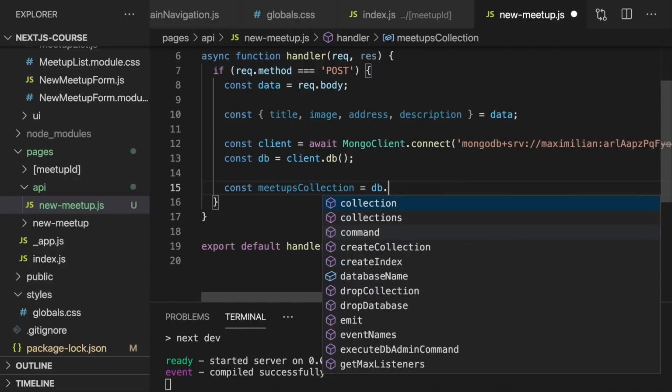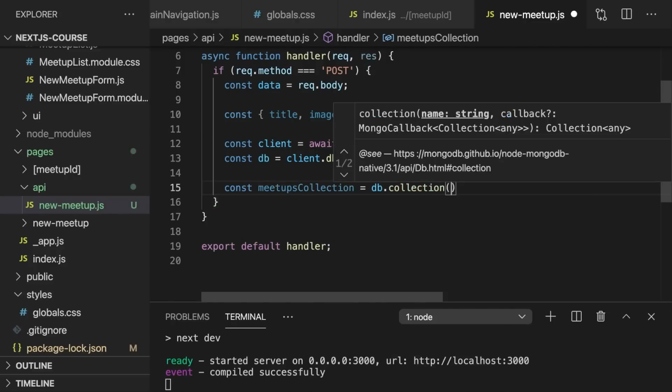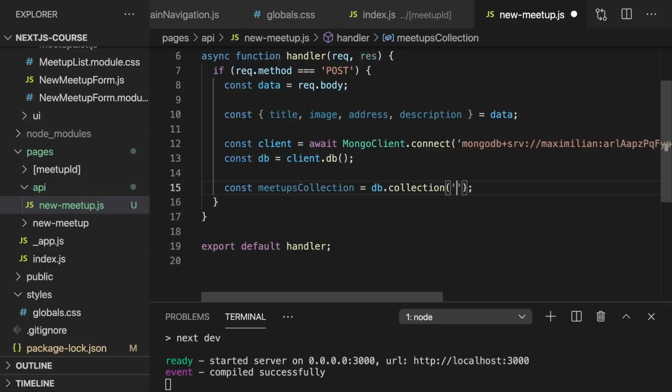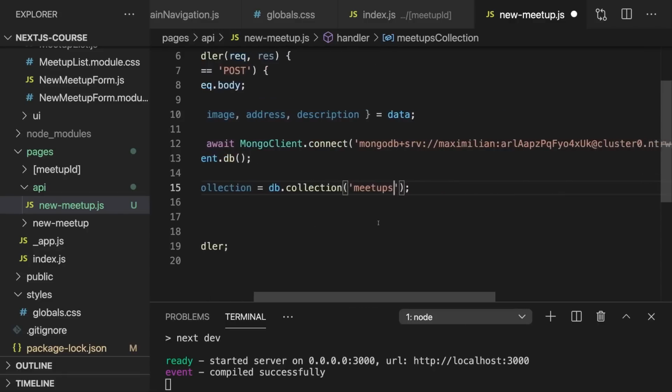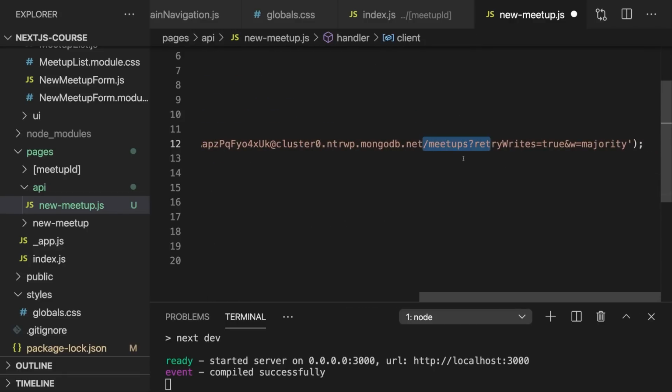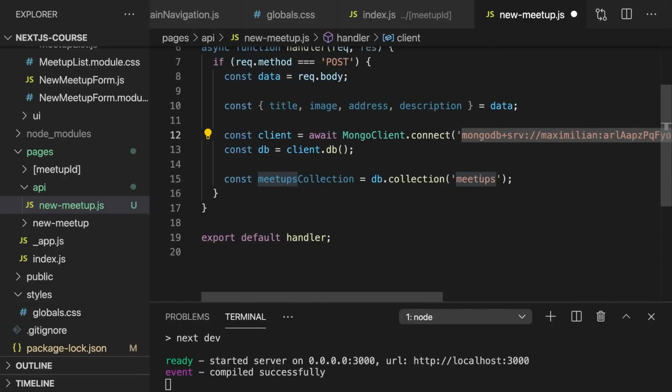And you get hold of a collection by using your database and then the collection method. And the collection can have any name of your choice. Just as the database, if it doesn't exist yet, it will be generated on the fly. And it could be named meetups as well. So it can have the same name as the database, but you can also use different names here.